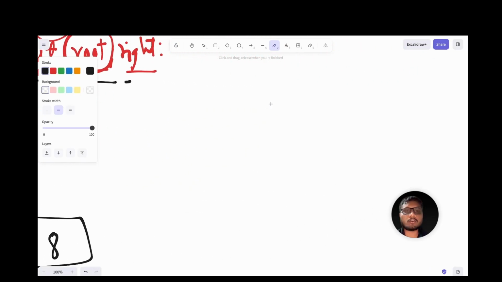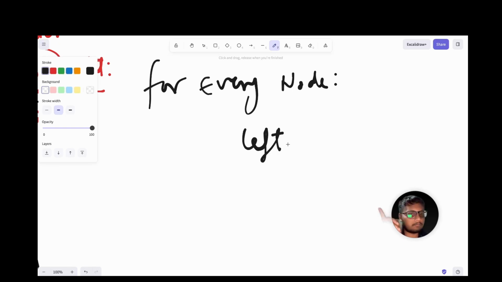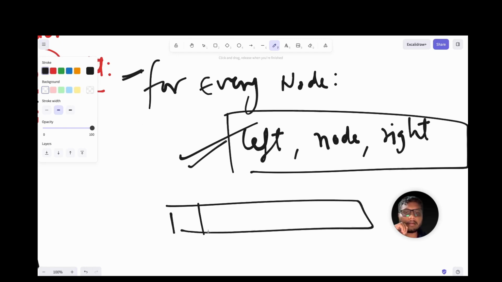So for every node, all you have to do is just this: move to its left child, then move to the node itself, then move to the right. Just keep repeating this for every node, and you will get the array containing the in-order traversal.